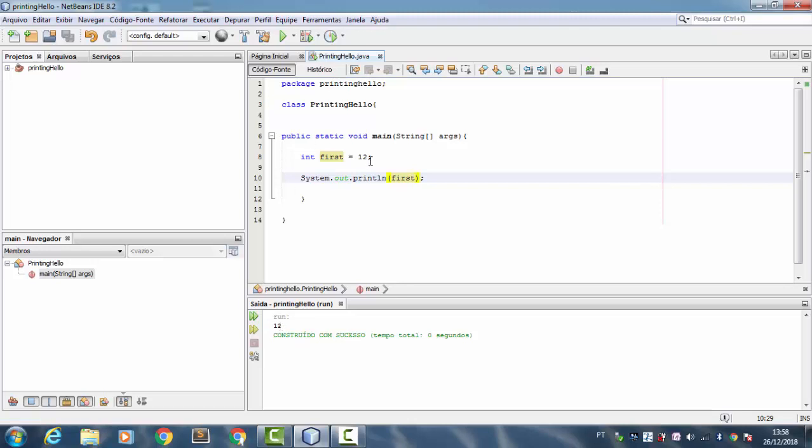Alright, there is another type of variable which is double, which contains numbers with a decimal point. This is a variable of type double, and the name first, and this is the value of this variable. Alright, this is what we got.